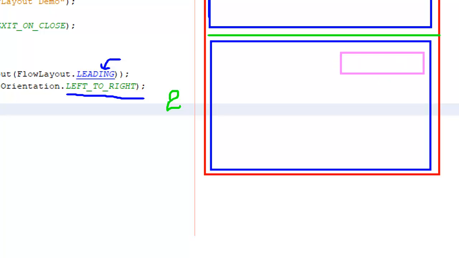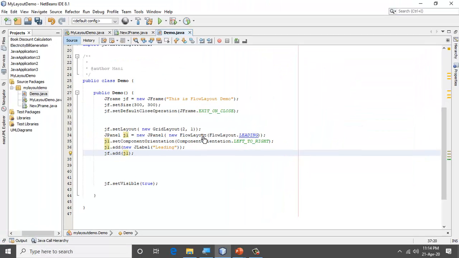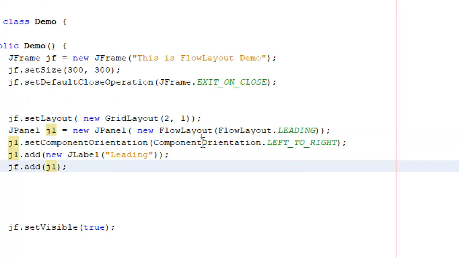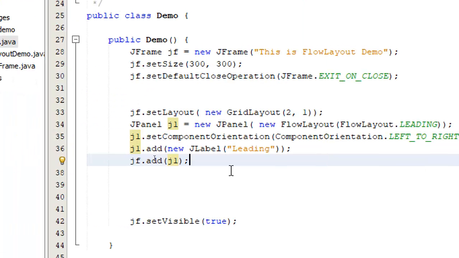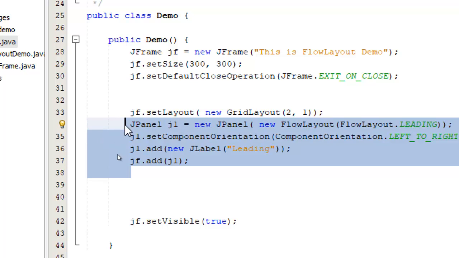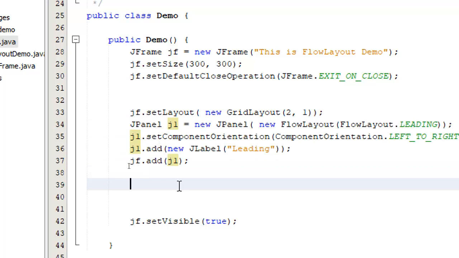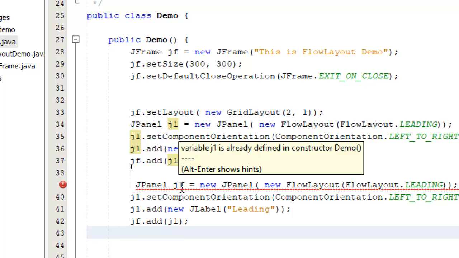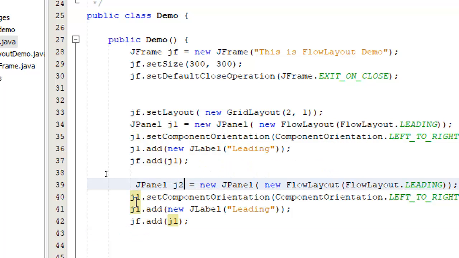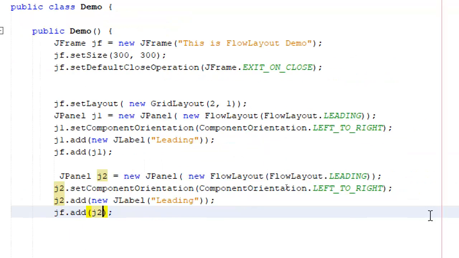So this is what I'm going to do. Let's follow and do that particular thing. I'm going to copy this whole thing, because I don't want to type it all again. Only a few changes. First, I'm going to change everything to JPanel2, because I'm adding the second panel. So JPanel2 and JPanel2. This makes the difference.